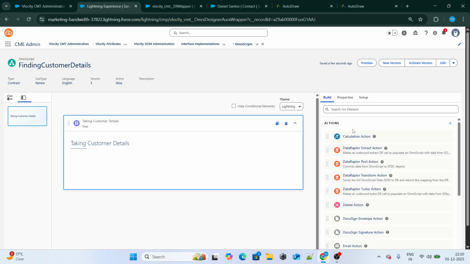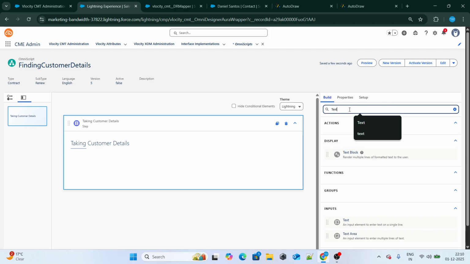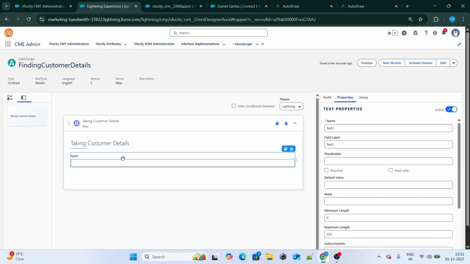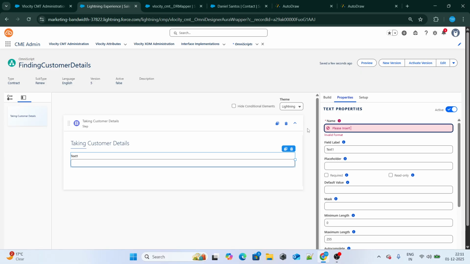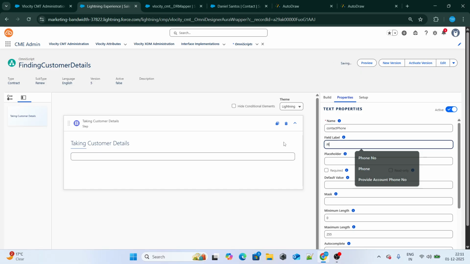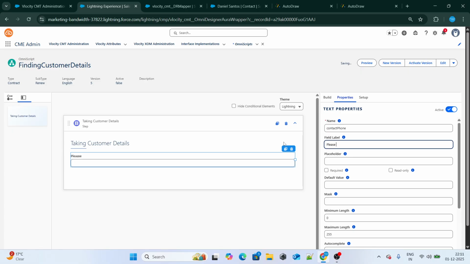So let's go ahead and search for text. Okay, so I have text and I will drag it and drop it. Let's call it contact phone. This is the name I'm going to give to it, and for the label I'm going to say please enter the customer phone number. Okay, so this is what we are trying to do over here.